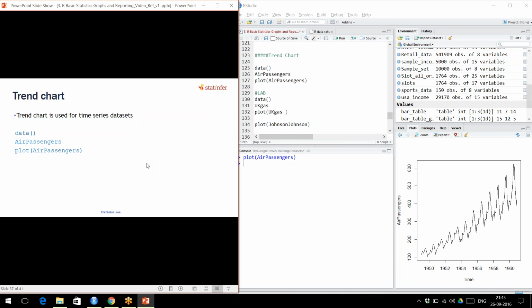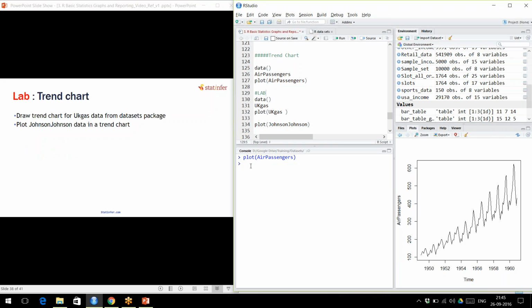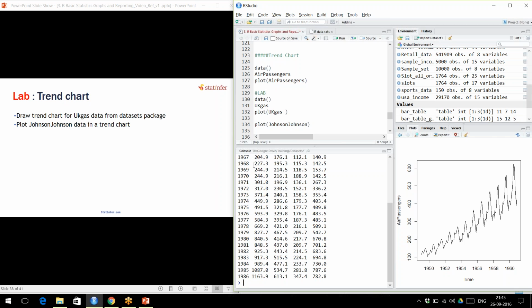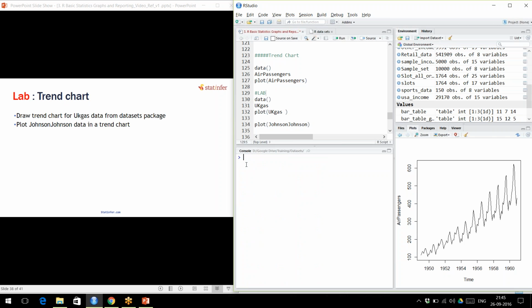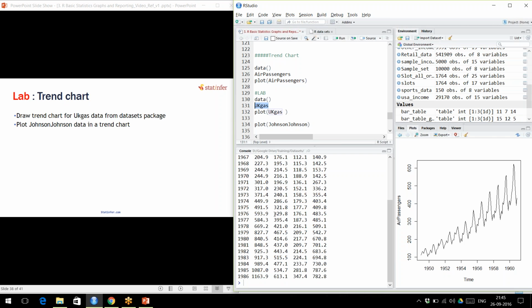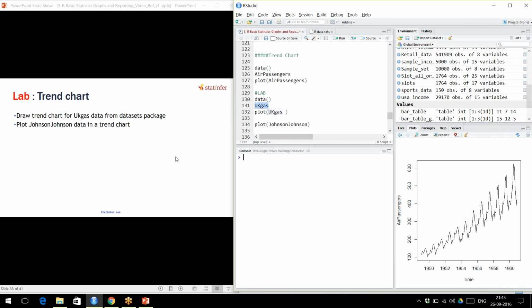Yes. Let's go and do one more data. Trend chart on Johnson & Johnson data. Draw a trend chart for UK gas data. UK gas data is already inbuilt in R, so you can directly use UK gas. Okay, quarter on quarter UK gas. So directly you can write plot UK gas. Do it, create. So here is UK gas. Write a plot UK gas.